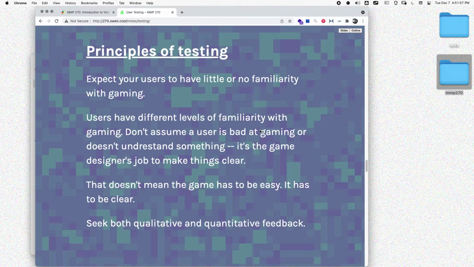So then we also want to look at both qualitative and quantitative types of feedback. You've probably heard those terms before. Qualitative just means descriptions, so writing about the game, and quantitative means things with numbers, like a chart or a scale of 1 to 5, things like that.